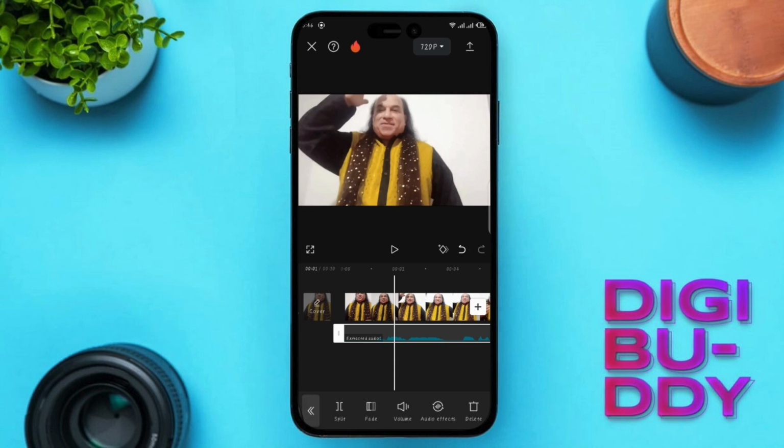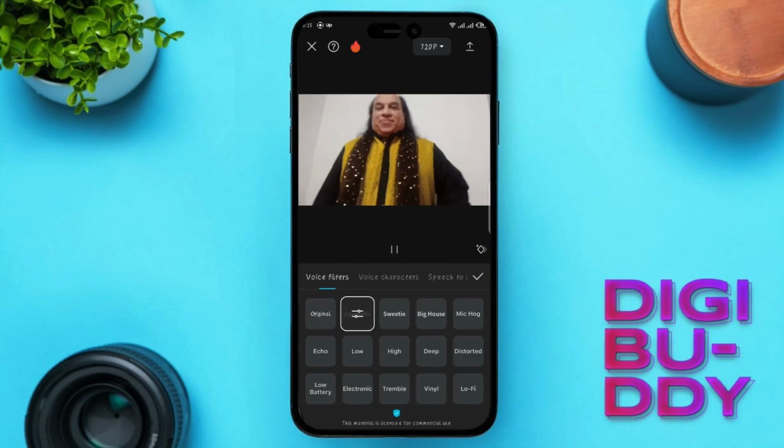Scroll through the bottom menu until you find voice effects. Tap on it. Change your voice pitch.